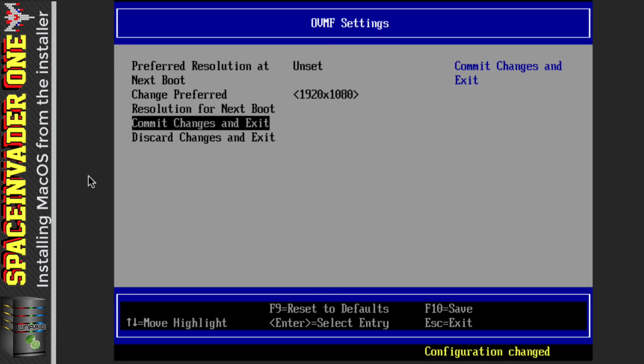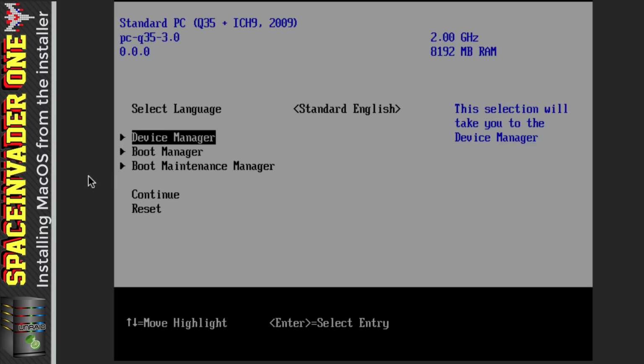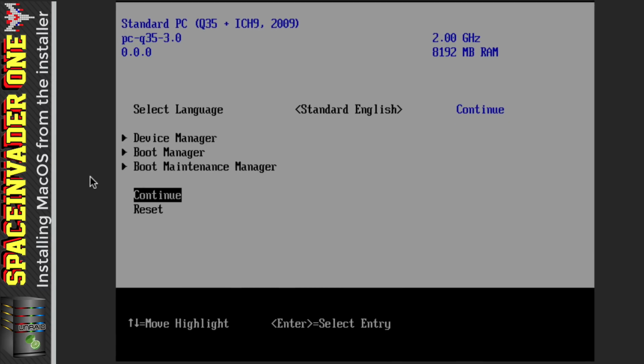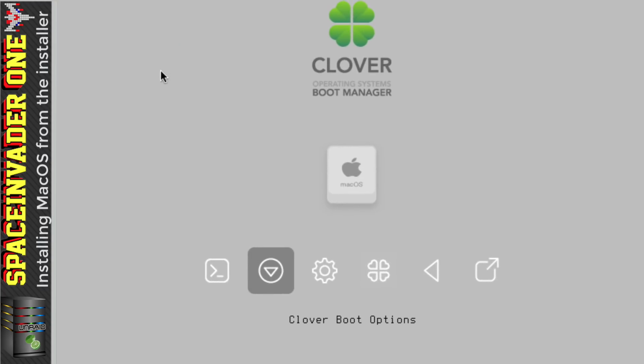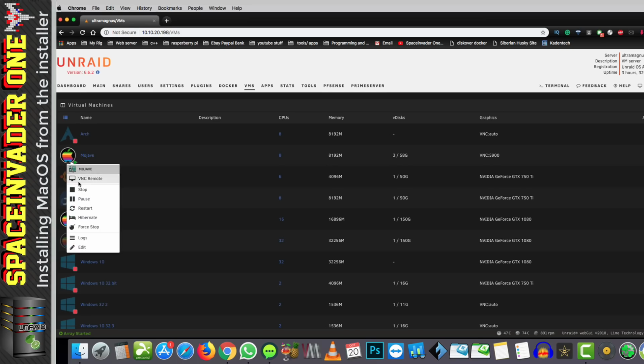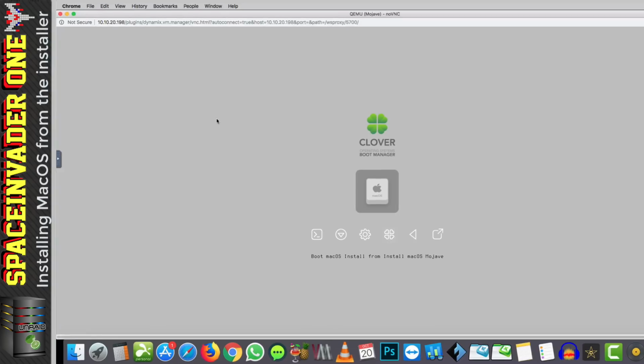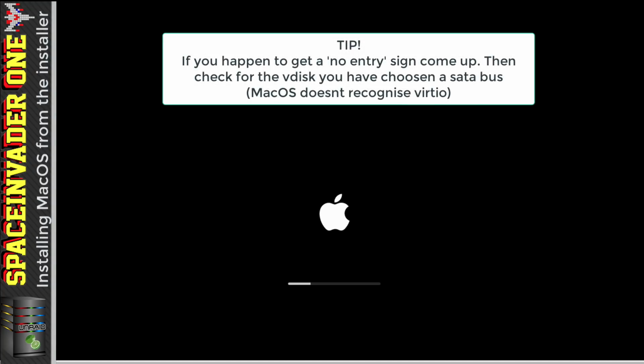So now commit changes and exit again, and then go down to continue, and now we're actually going to close this window here, and I'm going to force stop the VM. If we don't do this, then those changes we made don't stick. So click on to start, and back into the VNC window, then you'll go into the Clover bootloader, just press enter and you should see the Apple symbol and it's starting to load.